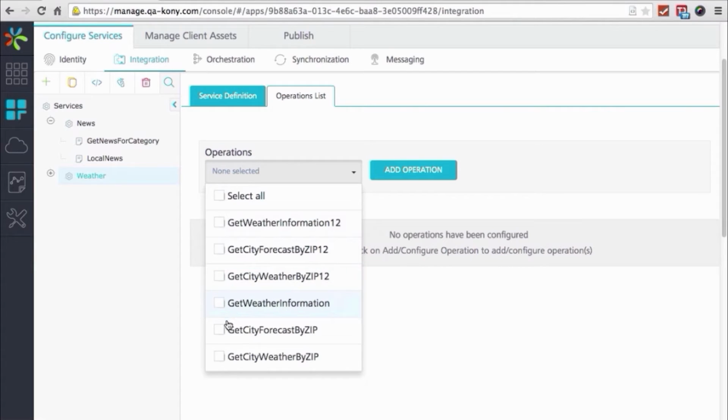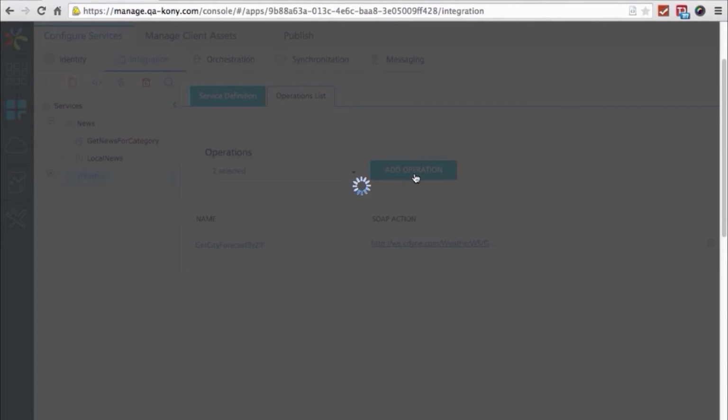So in this case, we're going to do get city forecast and get city weather. This is a good example of where the back end doesn't give me exactly what I want, because I want the current weather and the forecast at once.